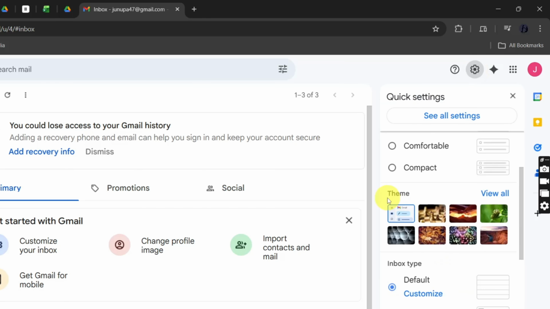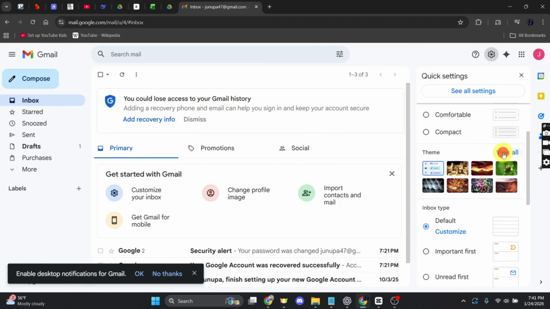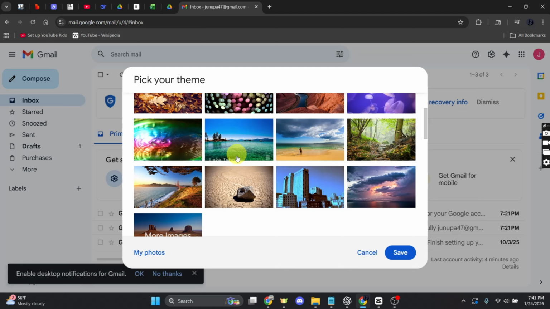From here, go to Theme and click on View All. You will see a list of background themes including solid colors, images, and Google-provided photos. Select the background theme you prefer by clicking on it. If the theme includes brightness options, adjust them as needed for better readability.